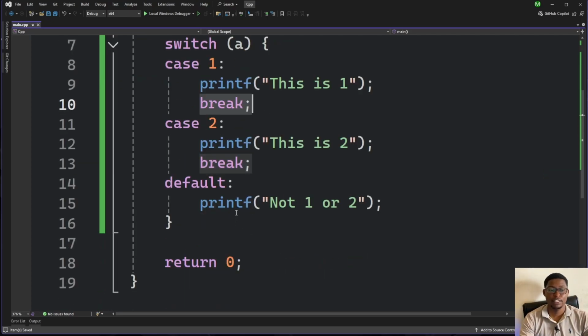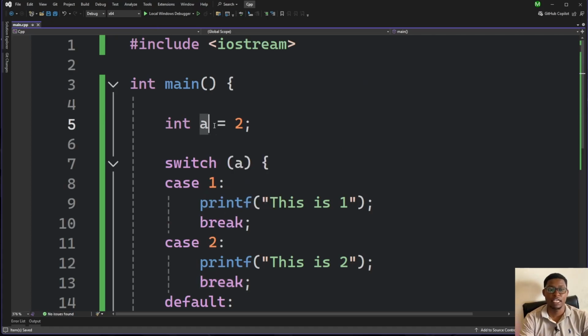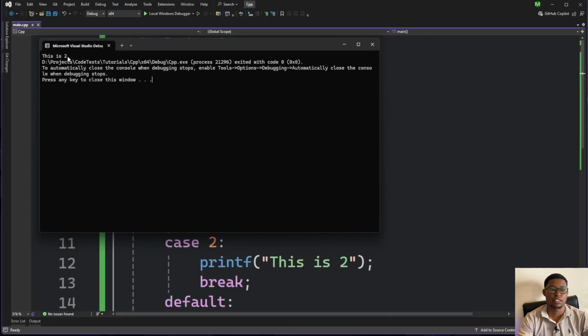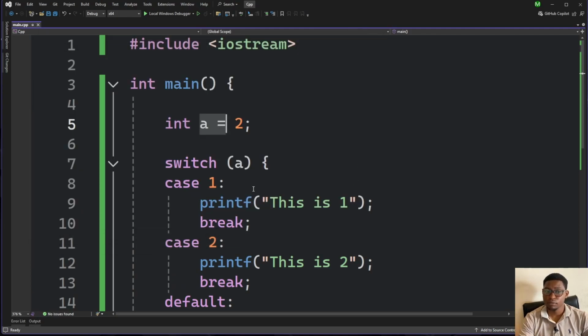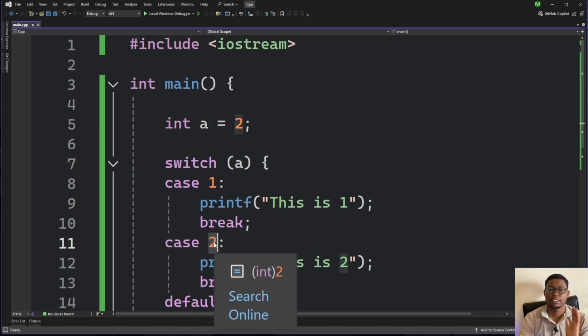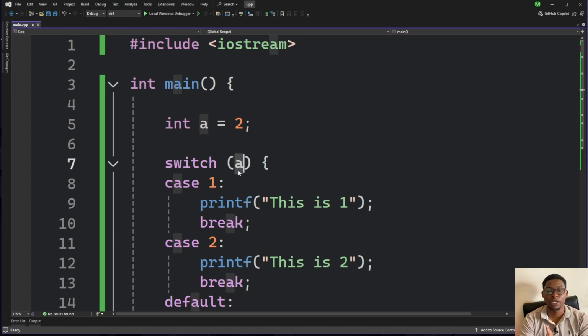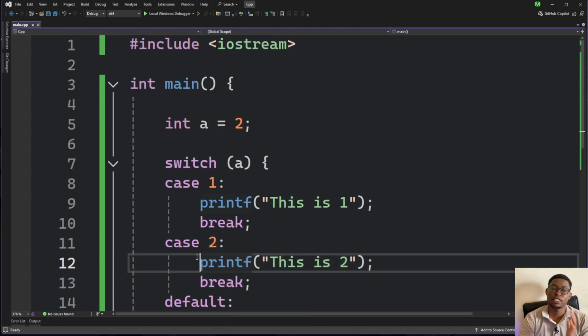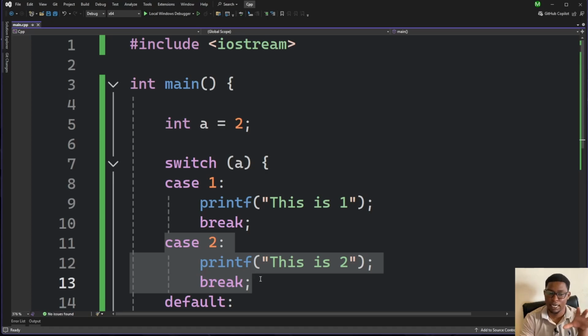So if I run this, where the value of a is 2, what we expect to be printed is "this is 2". Okay, so as you can see, it has evaluated the value of a, and the case which matches that value is executed. So what is executed is what is in this block of case 2.